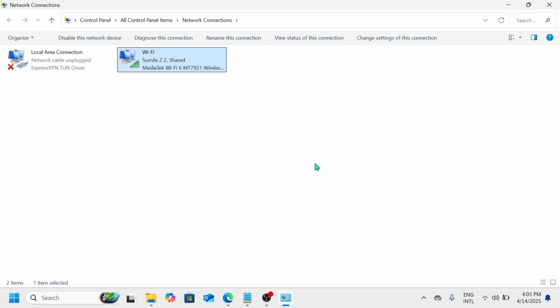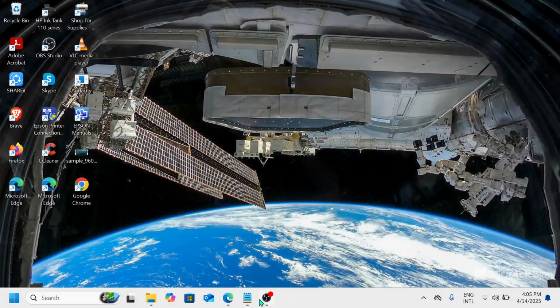Once it is enabled, just try to connect again to the internet connection that you were connected with. Once you have done that, close this window, and that's it.